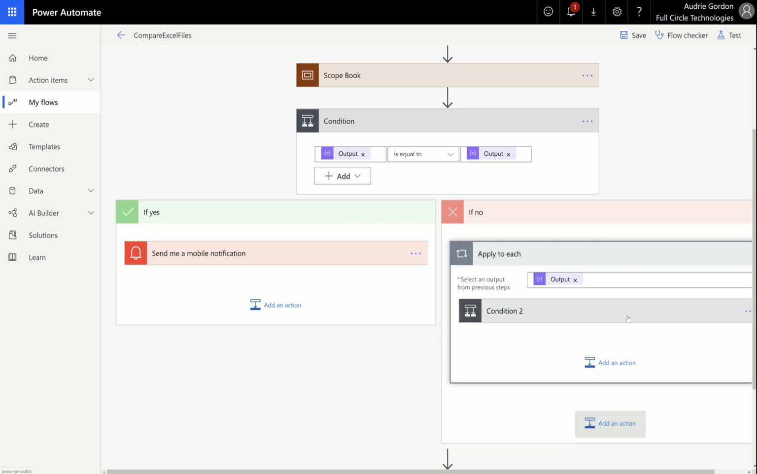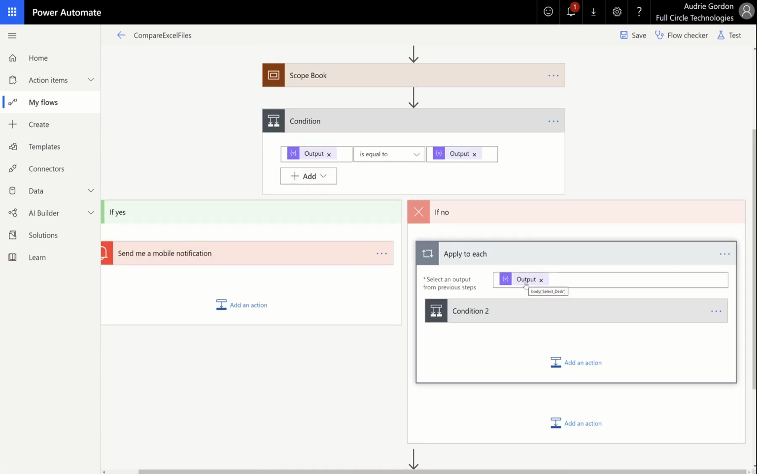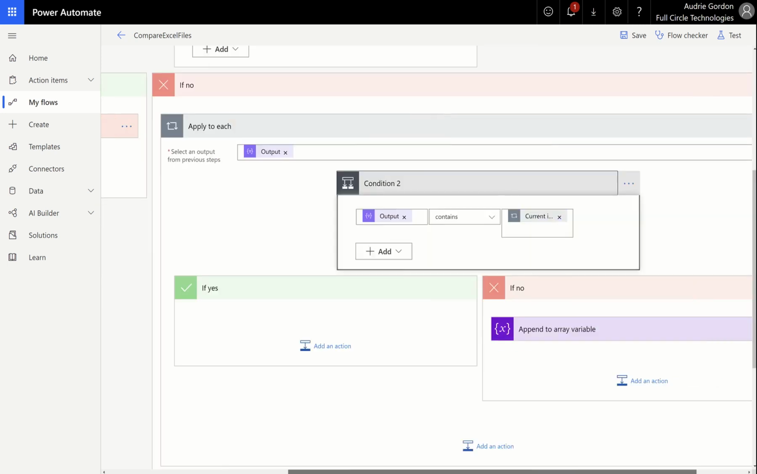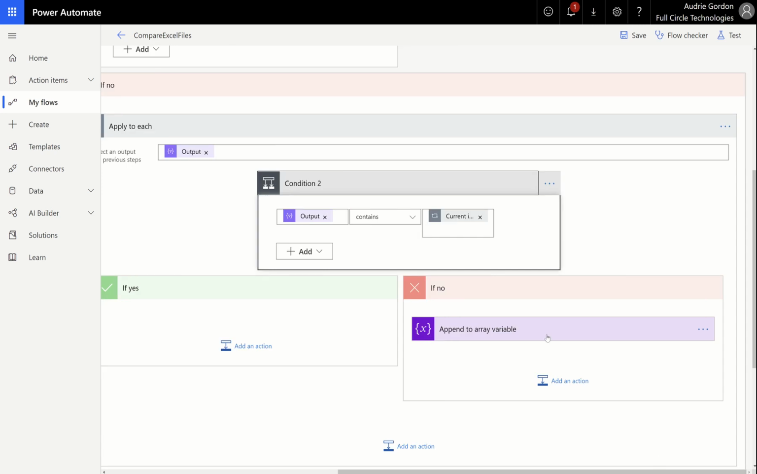Now, if it's no, though, we're going to go into an apply to each. That apply to each is going to be on the first spreadsheet, as far as the output of the select from the first spreadsheet. And there's going to be a condition. Basically, the condition is if the second spreadsheet contains the current item, then there's no variance. However, if it doesn't, then we found a variance.